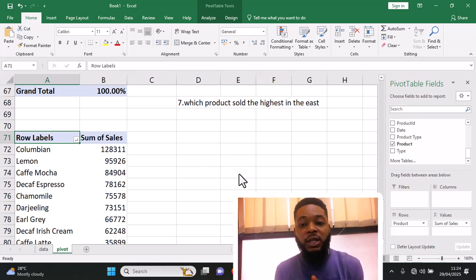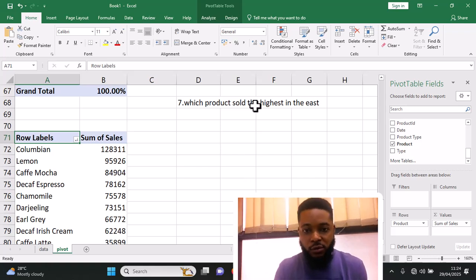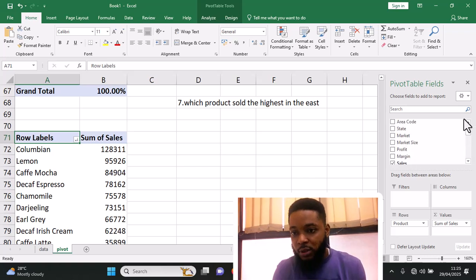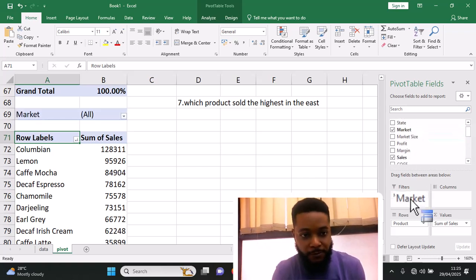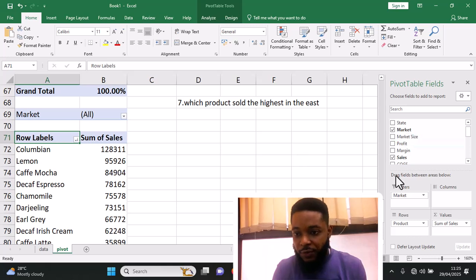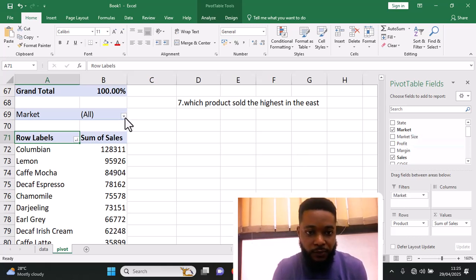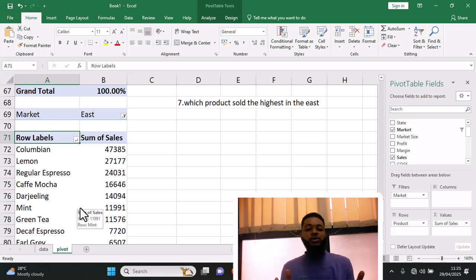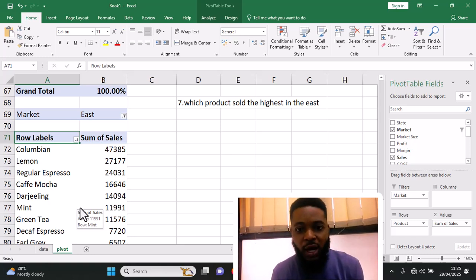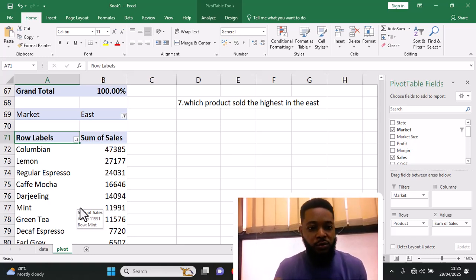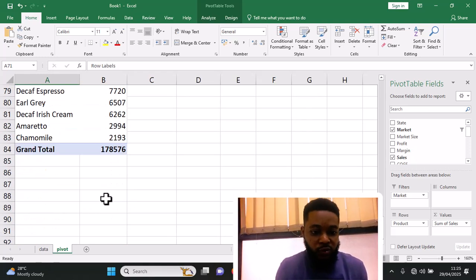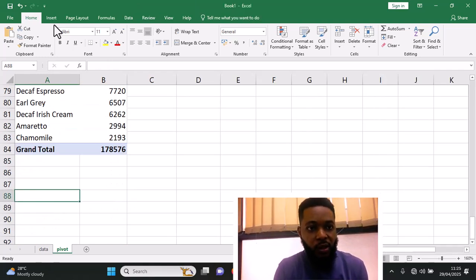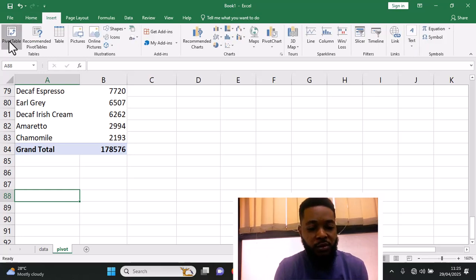Oh, we haven't factored in the east. We haven't factored in the east here. So where do we have east? I think that should be the markets. So take market to the filters, then click on east, click on okay. Still Colombian. Colombian sold the highest in the east. So and that's it. Now the next question, we get in our pivot table.